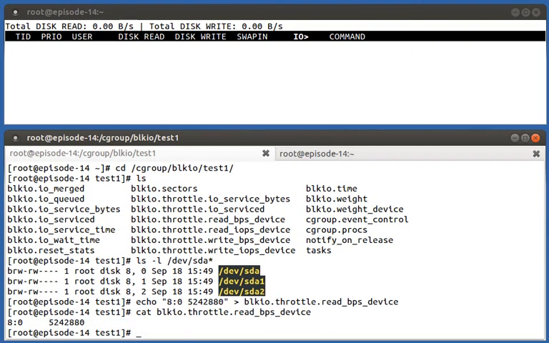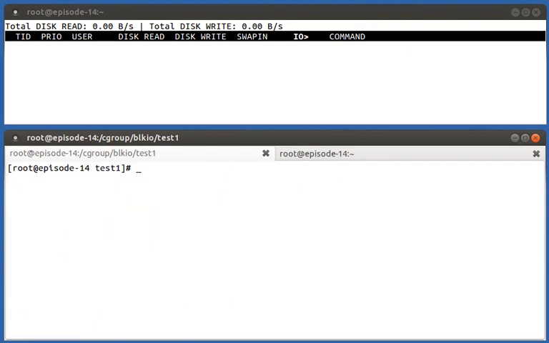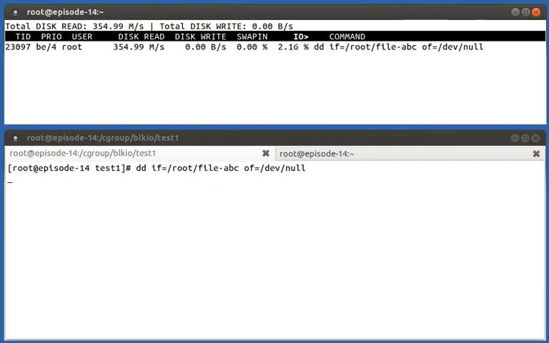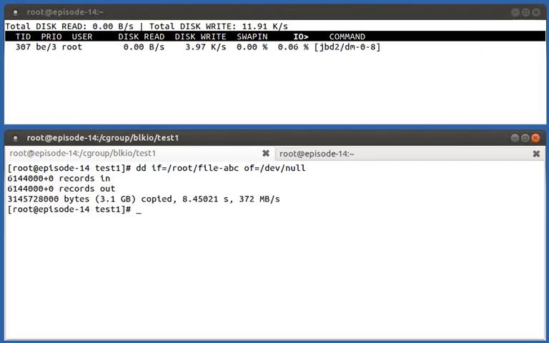Before we test this rate limit, let's get a baseline for what performance is like without it. Let's use the dd command to read file-abc from disk and write it to /dev/null. You can watch IOTop in the top panel to get an idea of how fast it's going. So you can see that it's being read from disk at about 350 plus megabytes per second. So let's drop the caches again, and we'll verify this with the free -m command.